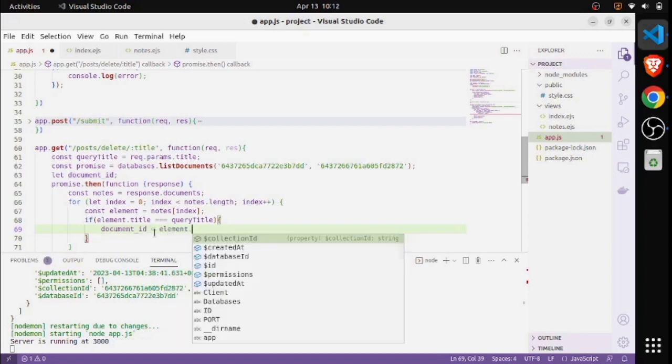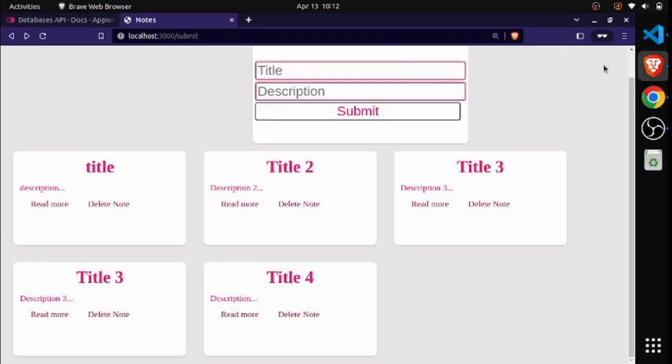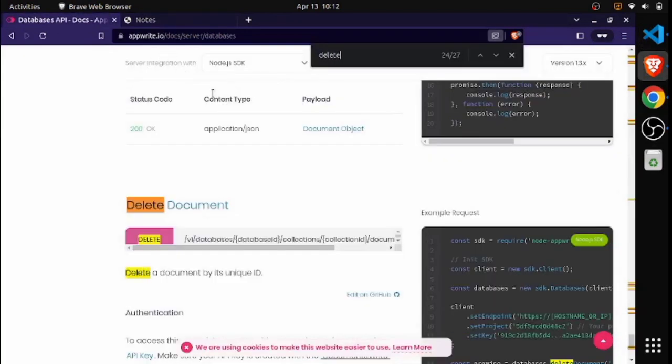So we are storing the document id in the document id variable by this element.id which we get from Appwrite. Then go to the documentation and search for delete. So here we got the code.